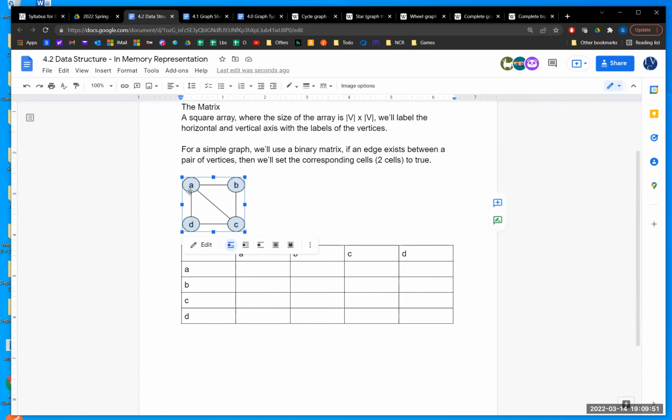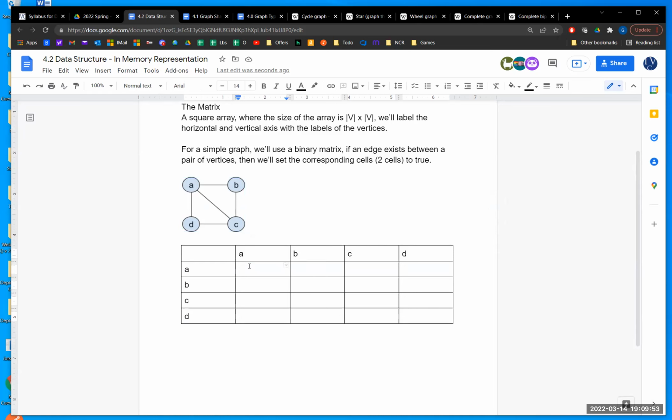So A does not connect back to itself. So we put a 0 there. So from A to A, we have a 0. From A to B, we do have an edge, so set a 1. From A to C, we have an edge, so we'll set a 1. And from A to D, we have an edge, so we set 1. A has 3 edges incident with it, and we have 3 cells turned on.